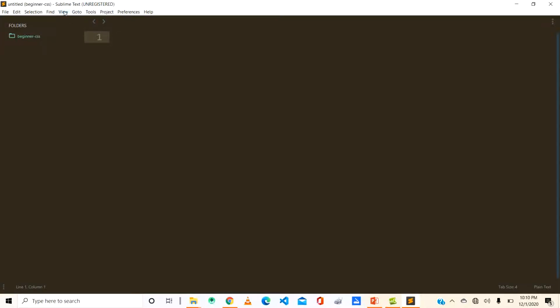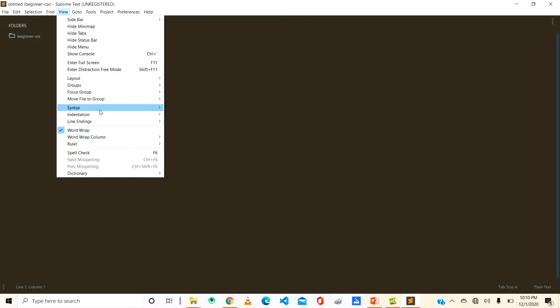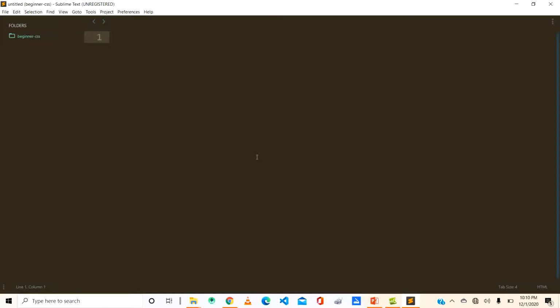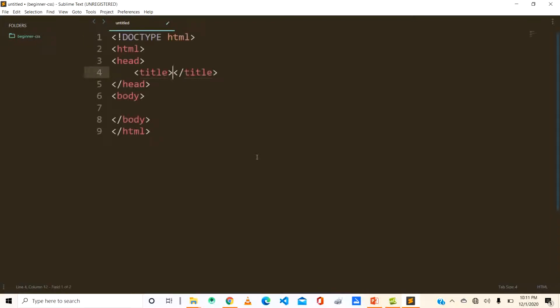So I will generate my HTML file. Go to view, then select syntax, then I'll select HTML. So HTML and CSS, they go, I think, hand in hand. I can't just write raw CSS code without having HTML. So I'm going to generate the HTML syntax. So my intro to CSS. Good.